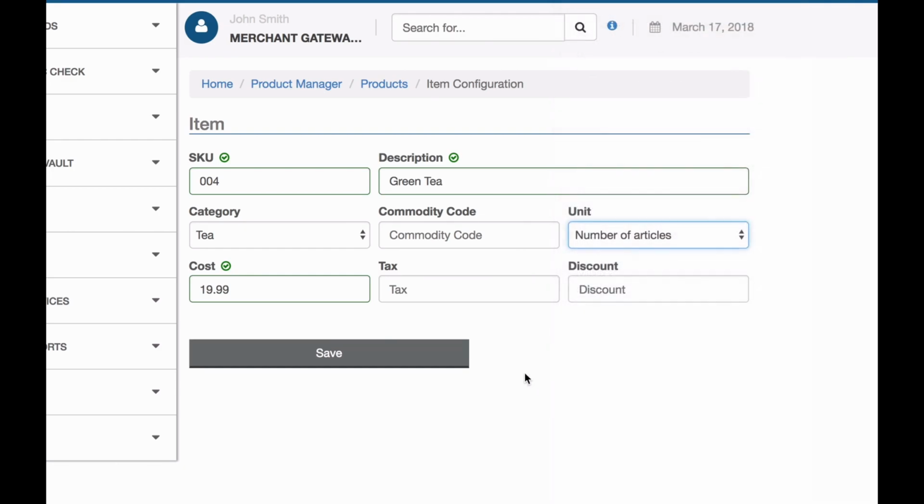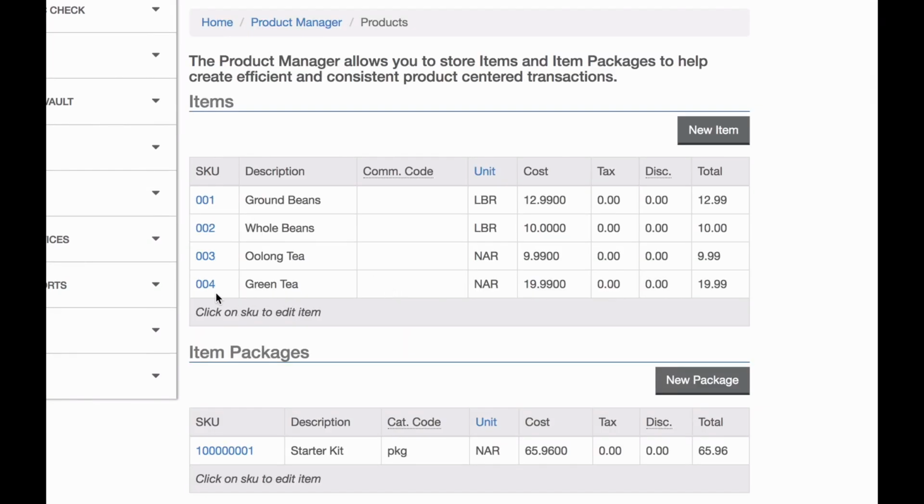I'm going to stick with number of articles because this will be $19.99 per box. I'll hit save. And there we go. It's added to the list. I can see there's the SKU, the name I gave it, and all the other information as well. You can add as many items as you would like, and you can make changes to or delete them at any point as well. Let's go ahead and make a package now.